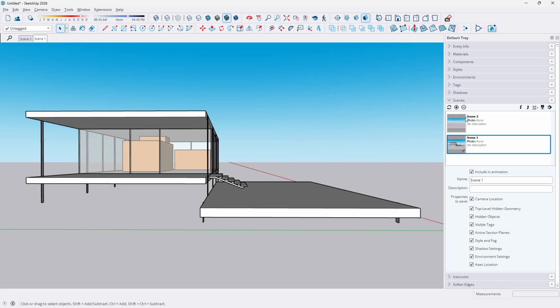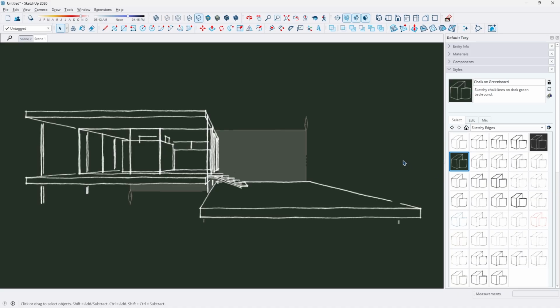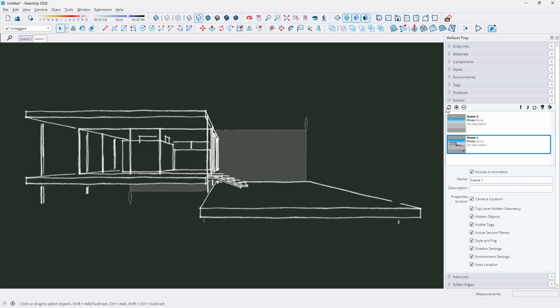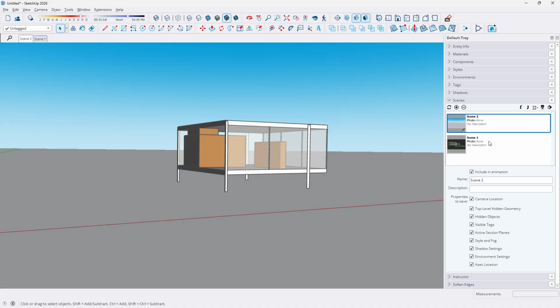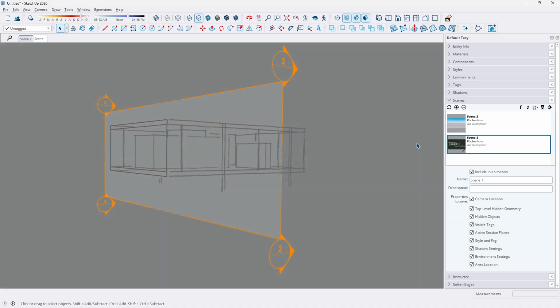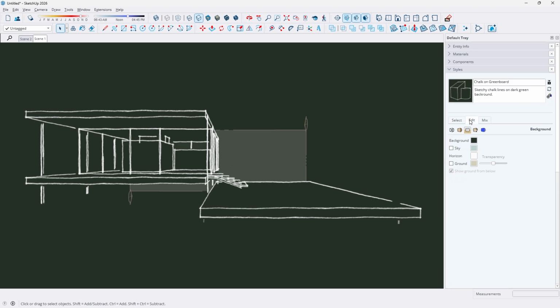And one other thing to note is that these animations are reliant on the style that you are using. So let's say I am using a sketchy line or a blueprint one. Let's try this one. If your scenes are saved this way, it will update the animation as well. So you can see this is kind of a chalkboard type of view. I obviously don't want this, but you may want this.